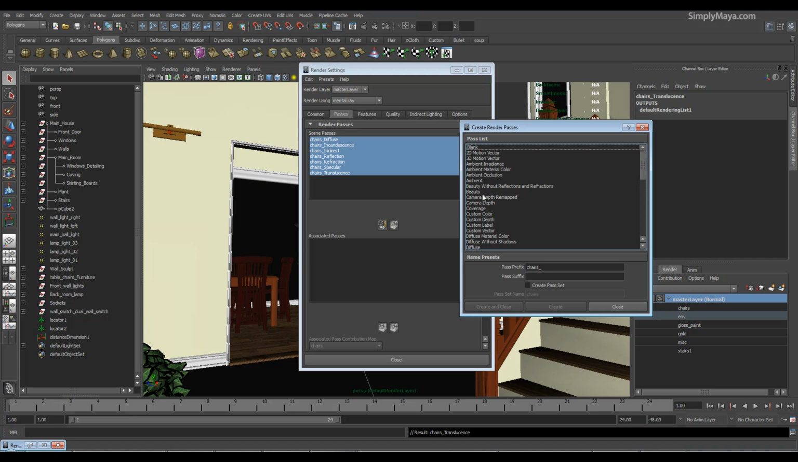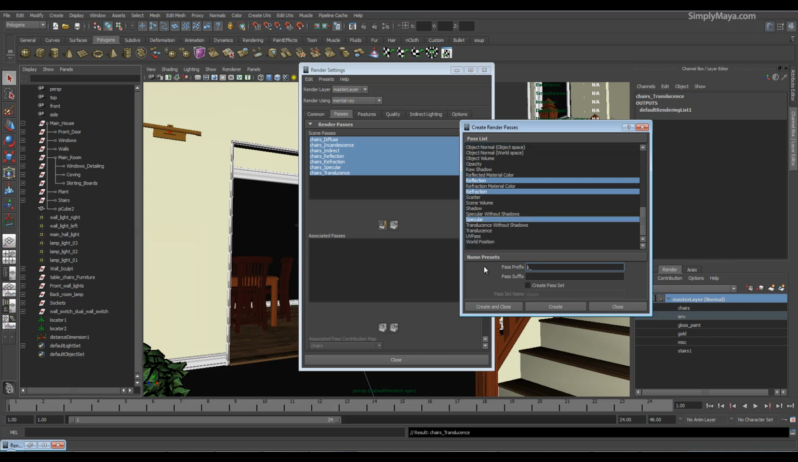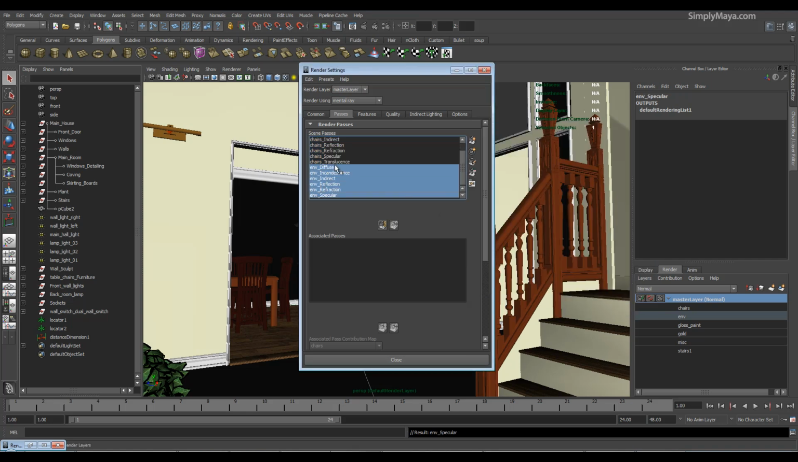So let's grab these again. We want once more diffuse, indirect, incandescence, reflection, refraction, specular, and I'm going to now preset this ENV. Create and close. And I'm just going to do this. I'm going to add all 7 of these in for each one.